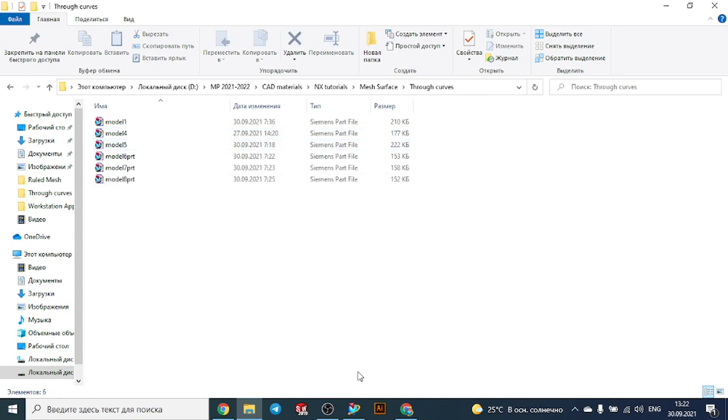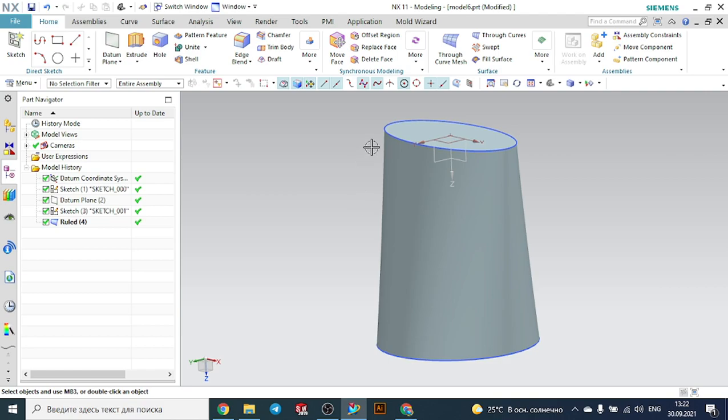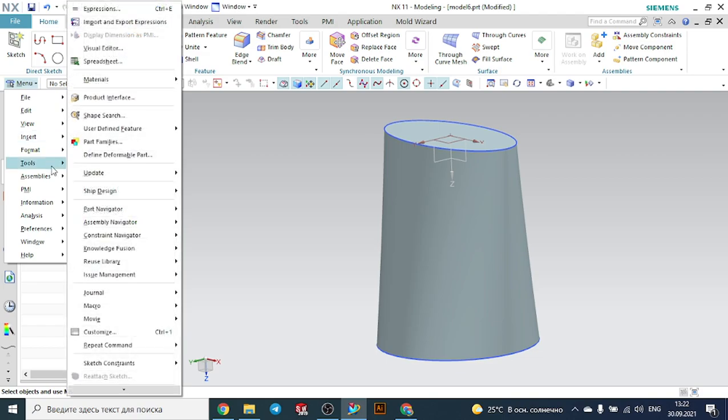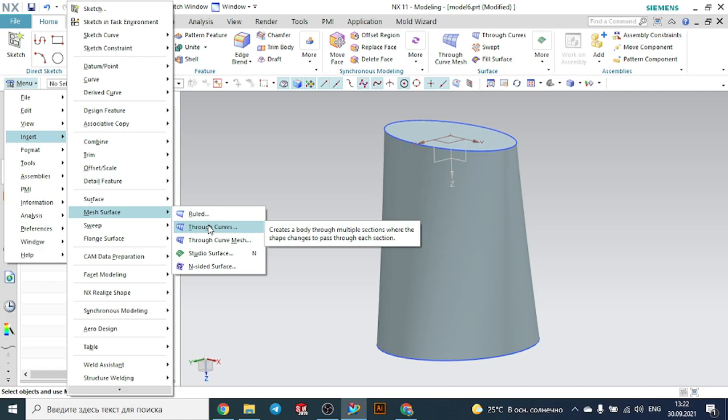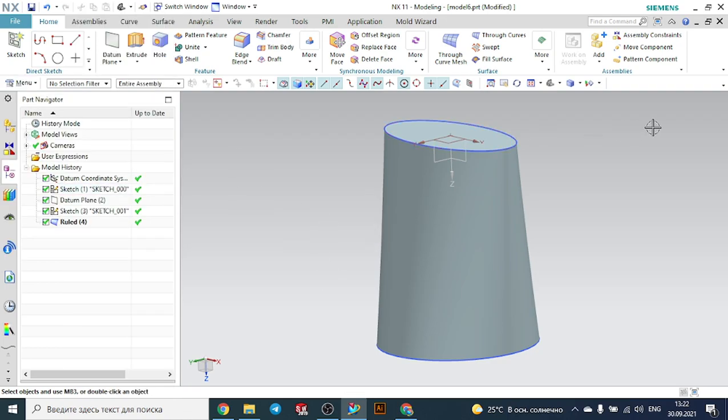This is the more advanced way of the ruled one. In this case, let's open Insert, go to Mesh Surface and Through Curves. Through Curves is the more advanced version of the ruled one, and in this case you can use more than two cross sections. It could be three, four, and so on. So we can use more cross sections in this case. Let's see the examples.